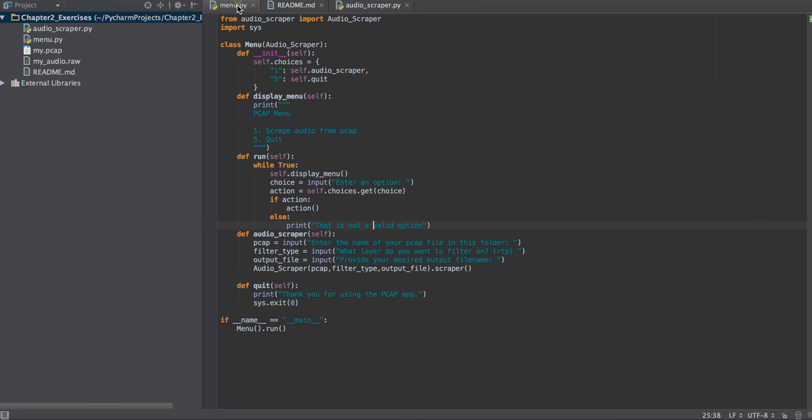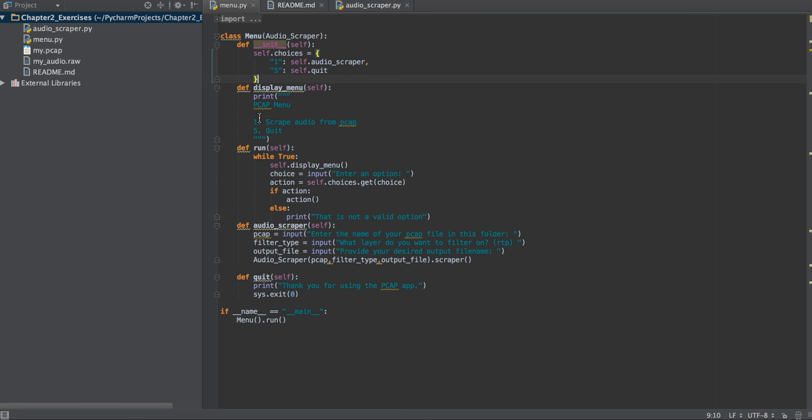There's a menu, just for fun, because I was following this exercise, and it basically gives a user a prompt, and it says, hey, what do you want to do? And you say, well, I only have two choices, scrape audio from a PCAP or quit. I was thinking of adding more functionality to this program where you could scrape other things out of the PCAP, but in this case, we just have one option. It's a simple menu, we're going to collect an action, and when a user selects one, look for the audio scraper method, which is here.